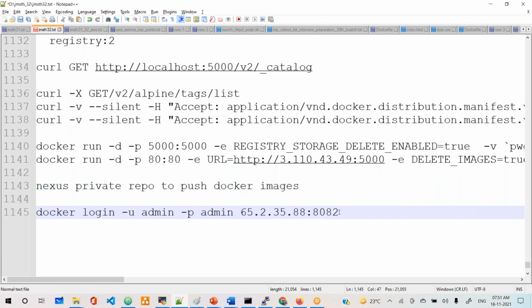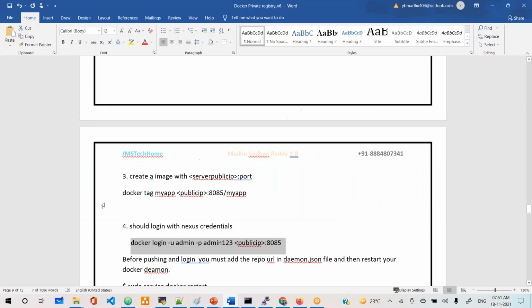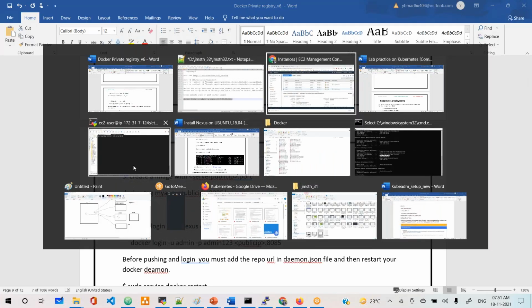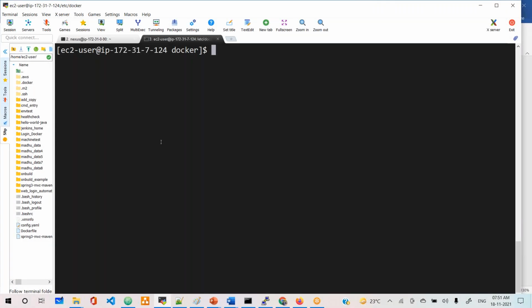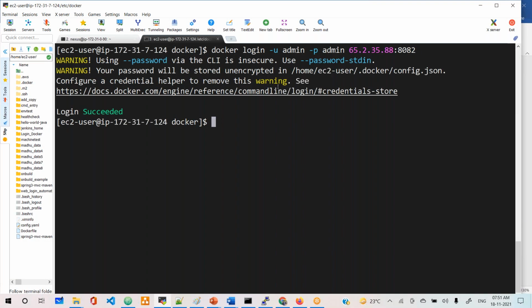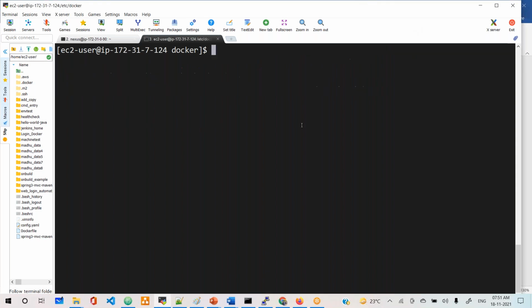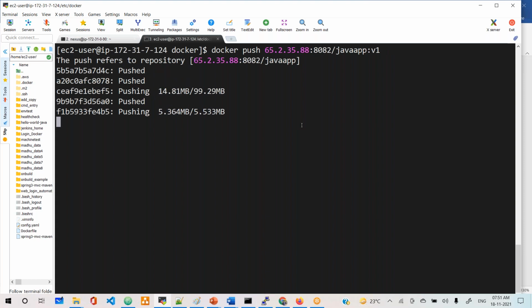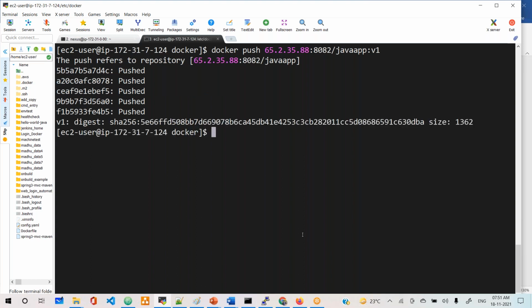Okay, now copy this into the Docker host machine. Now we logged in successfully. Now let's see. Let me push now. Now it's trying to push. We are able to successfully push the images to our Nexus repository.